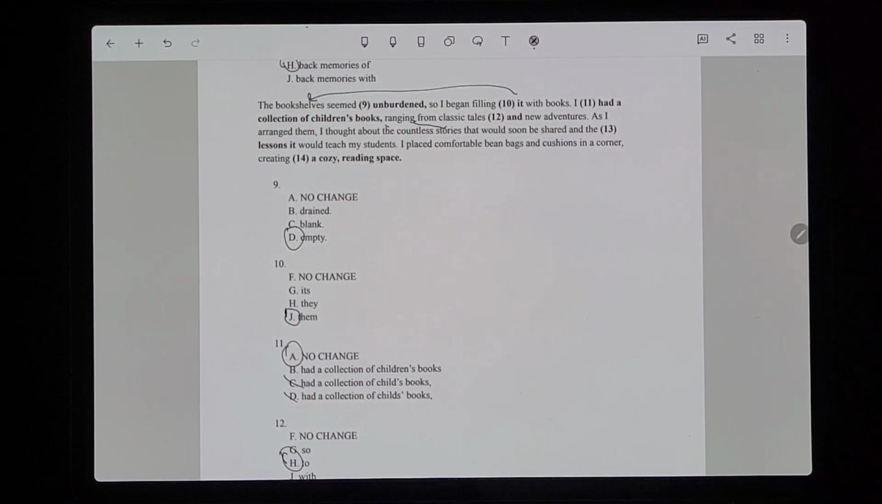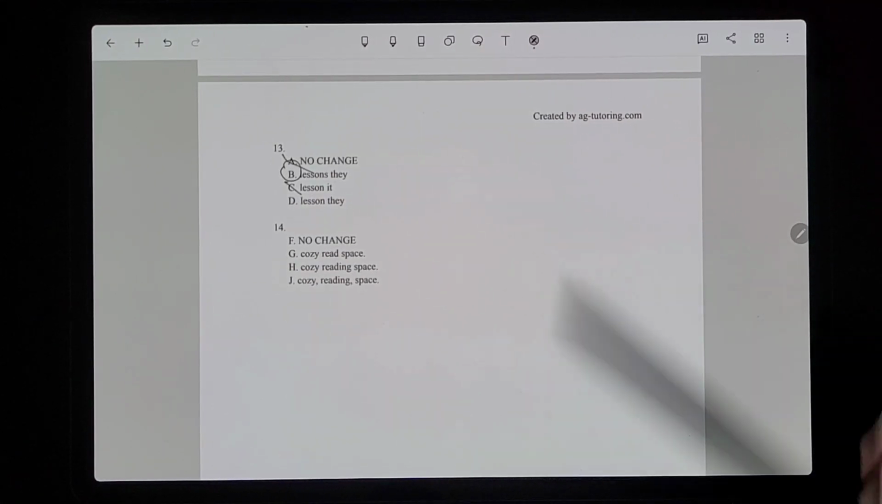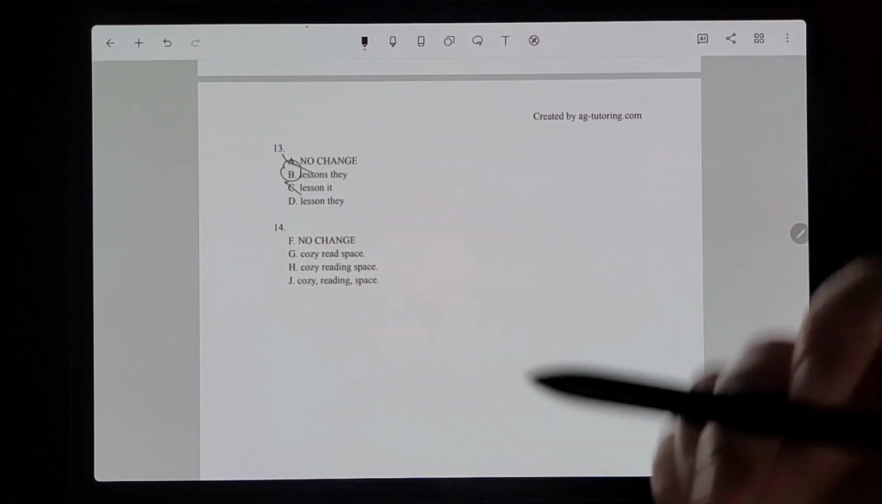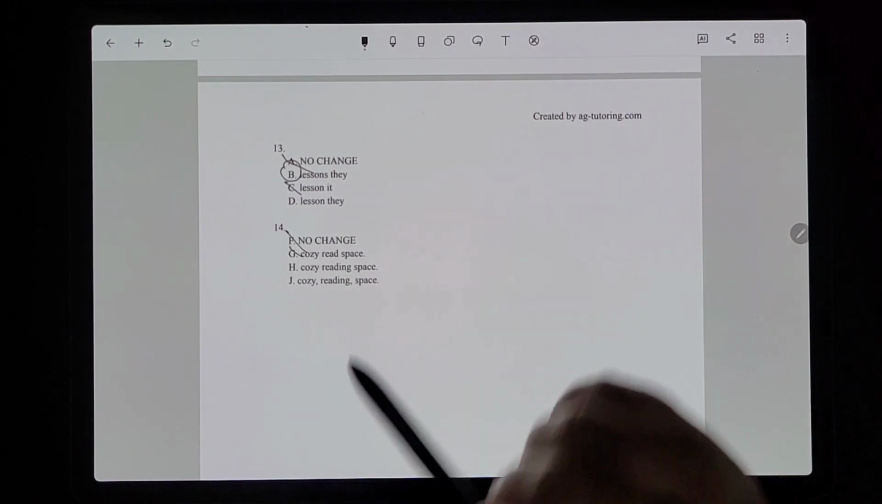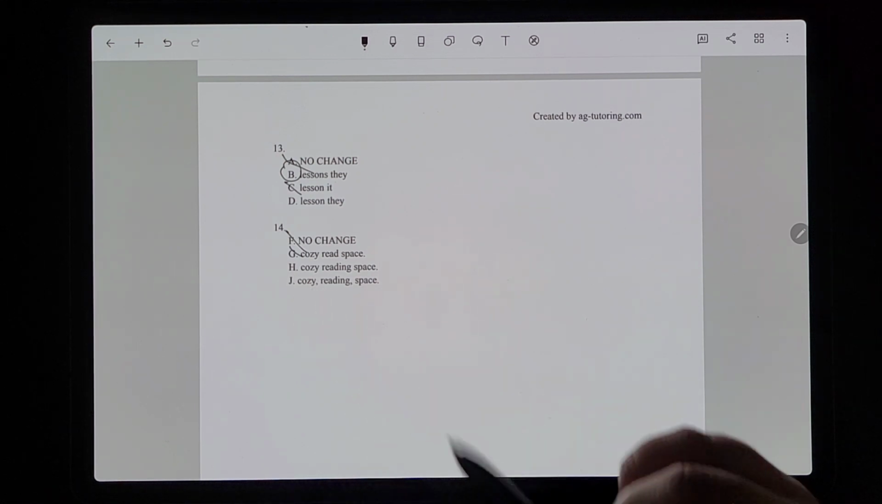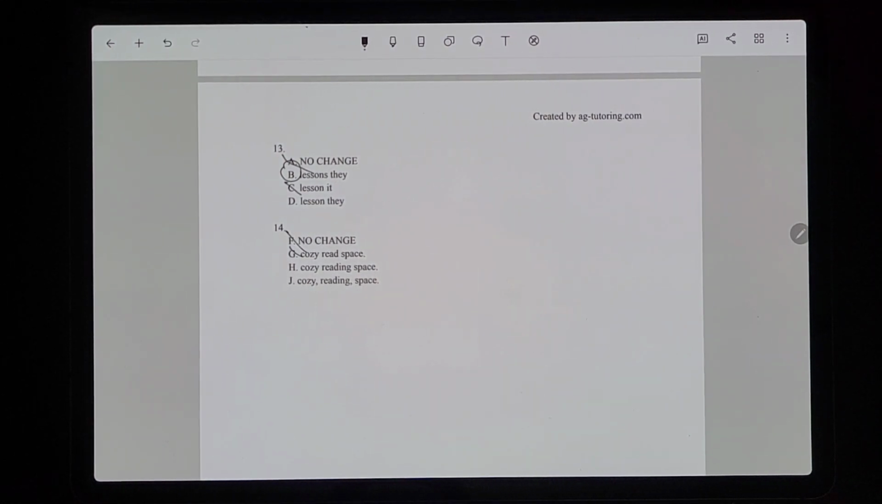Okay, so for number 14, it says, I placed comfortable beanbags and cushions in a corner, creating a cozy reading space. Cozy and reading are connected with a comma. Remember, when that happens, you have to check if "and" could go in that place. So could you say a cozy and reading space? Creating a cozy and reading space, that doesn't make sense, so it definitely can't be the no change one. And you wouldn't say cozy read space. You still want reading space. It just can't be that cozy and reading are connected by a comma. And it's not a list where you have cozy listed with reading and space, so it's not going to be this one.